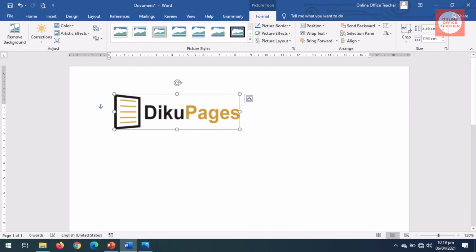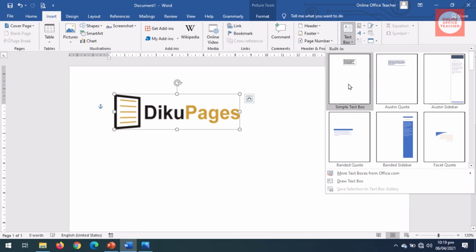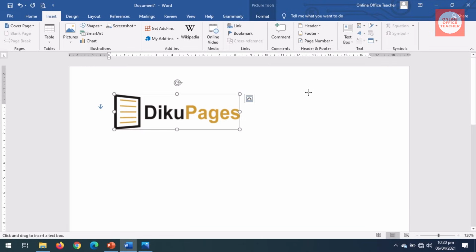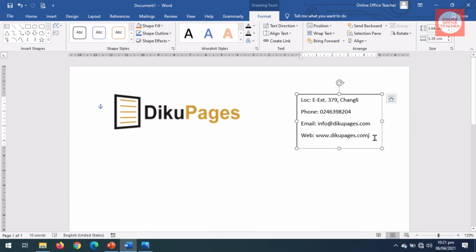Okay, next I insert a text box by going to Insert, Text Box. I can decide to insert the simple text box, but I'll just go ahead and draw my own text box. So I draw it right here. Okay. So I have location, then abbreviated form. Perfect.